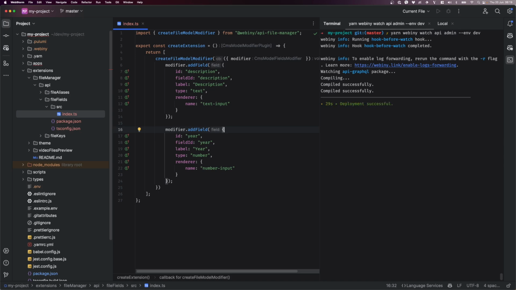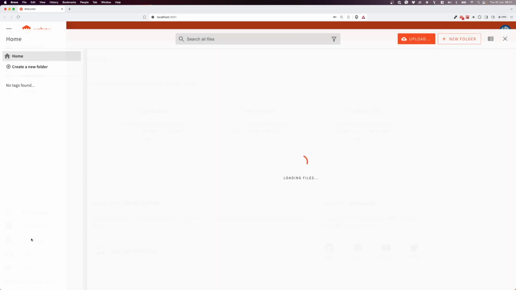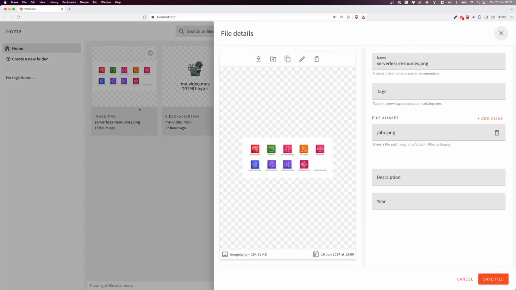Now that the deployment has been completed, let's open the File Manager application and select a file from the file browser. As we can see, now when we open file details, we can also add a short description for the file and also provide a year, which just means our extension works as expected. Great!